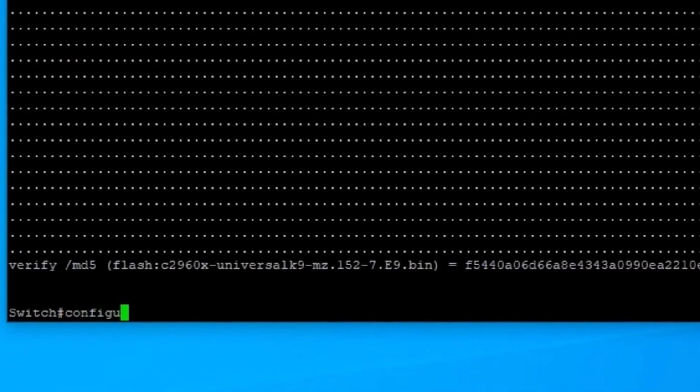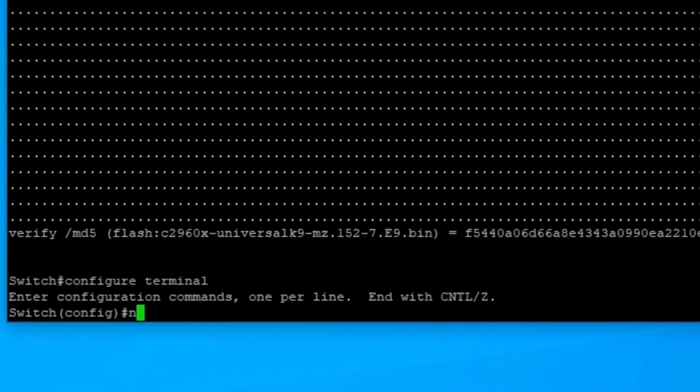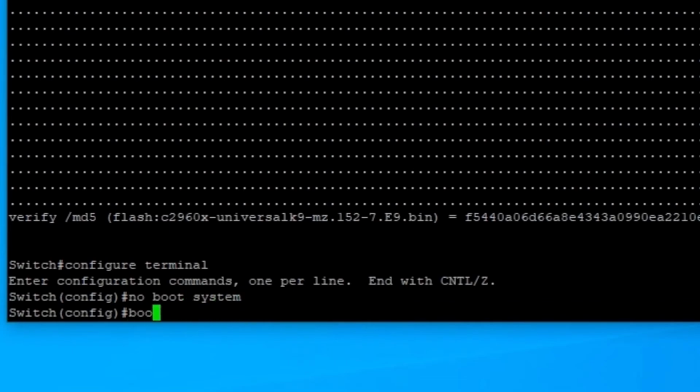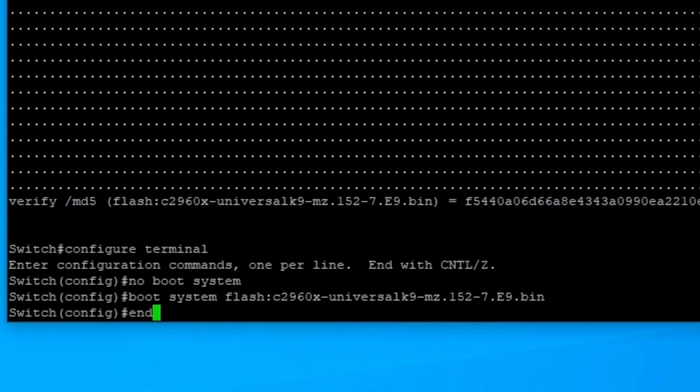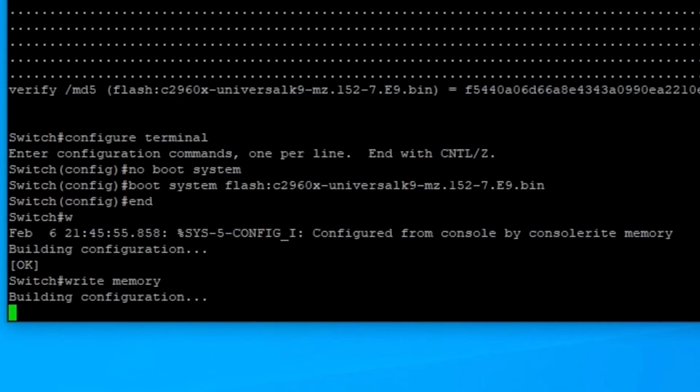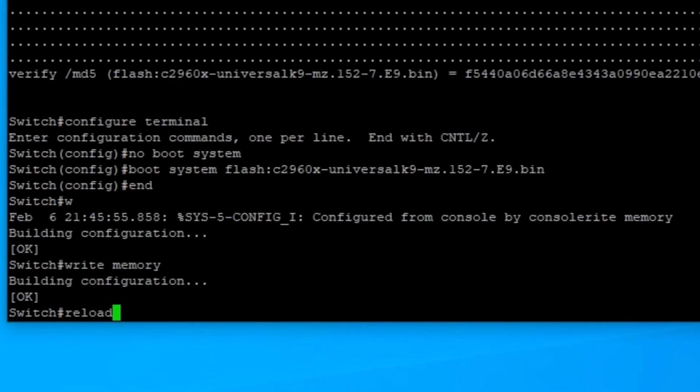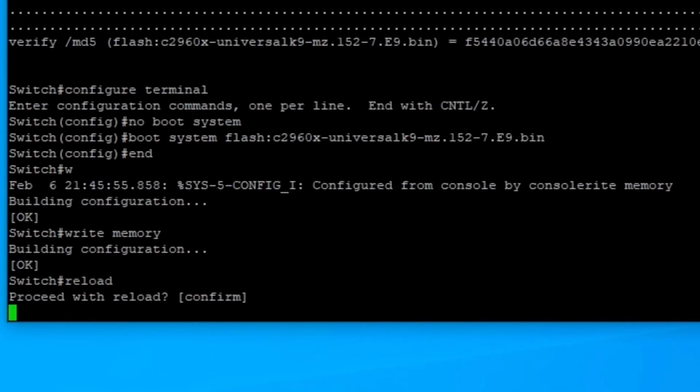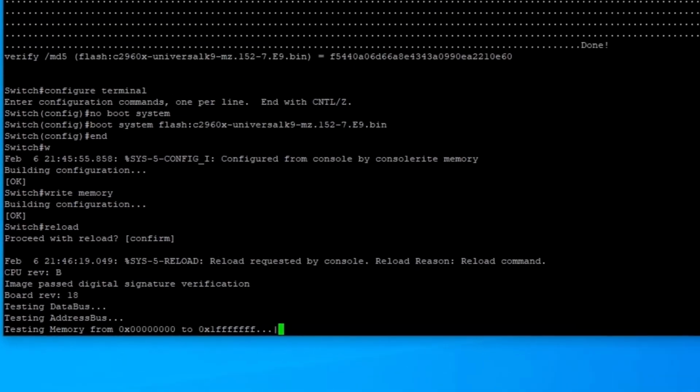To initiate the upgrade, enter Configure Terminal. Remove any existing boot system commands with no boot system, then set the uploaded file as the new boot system. Exit and save the configuration. Reboot the switch to start the upgrade. This process will take some time.